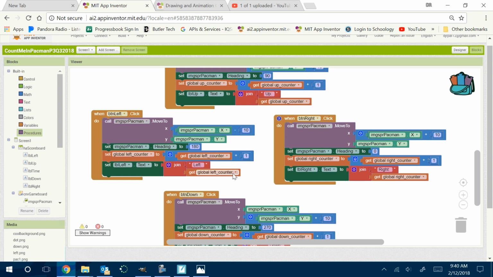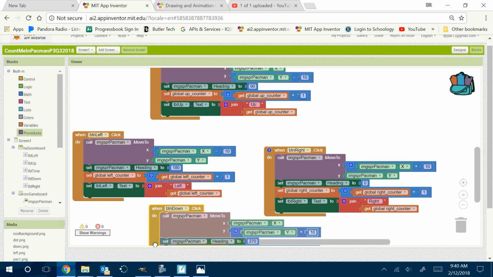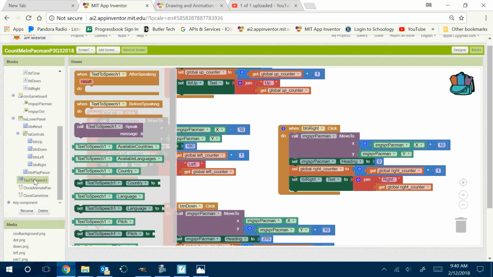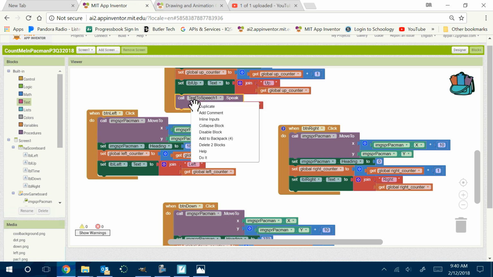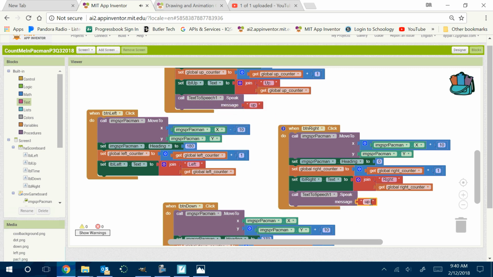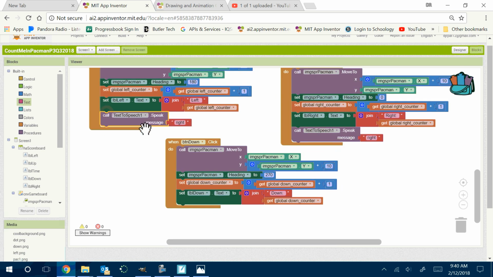You guys want to have some fun and do text to speech? I love text to speech. It's so easy. All right, so let's just upgrade this a little bit. Text to speech message. And what is Siri going to say when you go up? She's going to say up. And what is Siri going to say when you go right? She's going to say right. And what's she going to say when you go left? She's going to say left. And what is she going to say when you go down? She's going to say down. Boom, I'm done.